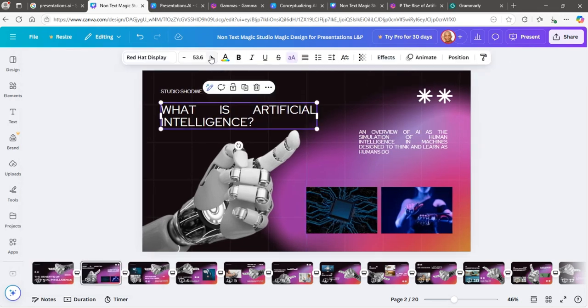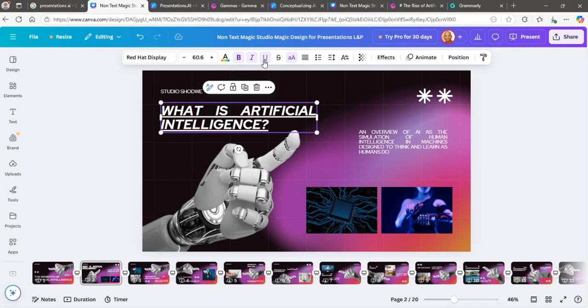Then if I click on the text, I can increase the size. If I so desire, I can make it bold, italicize it, underline it. I can make some of them big, change the different types of characters. I can center it if I want alignment. I can also give it bullet points.